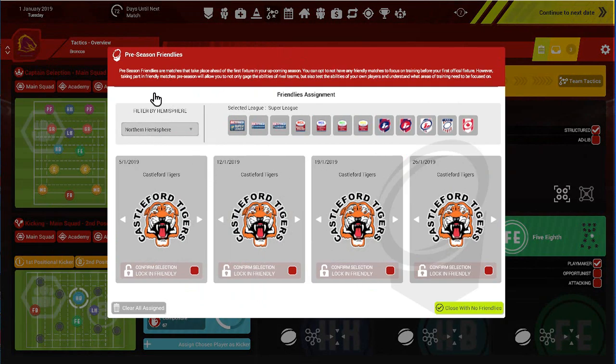All right, so here we go. Preseason friendlies are matches that take place ahead of the first fixture in the upcoming season. You can opt to not have any friendly matches to focus on training before your first official fixture. However, taking part in friendly matches preseason will allow you to not only gauge the ability of rival teams, but also test the abilities of your own players and understand what areas of training need to be focused on.